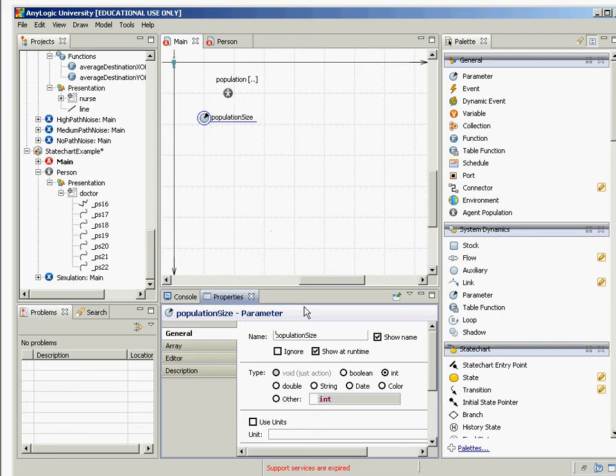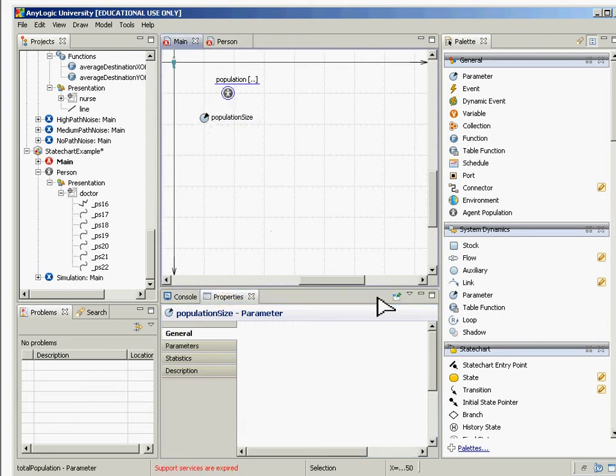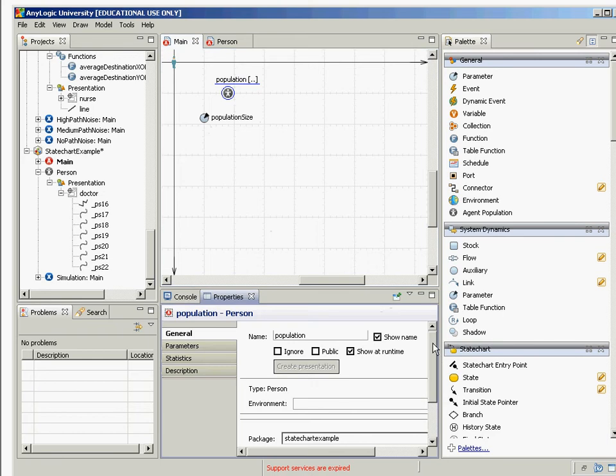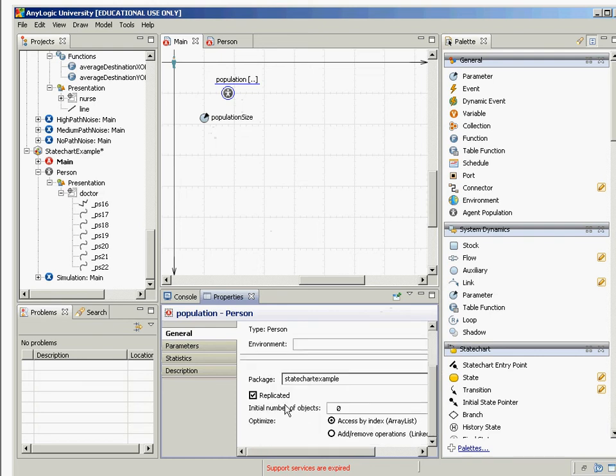Where do I specify that for population? Okay, so I want the number of people in the population to be whatever the value of this parameter is. Where do I specify that? This replicated has to be checked, and I have to specify it in this initial number of objects. Okay? So population size. Okay. And what's the final thing if we want to have them appear visually?